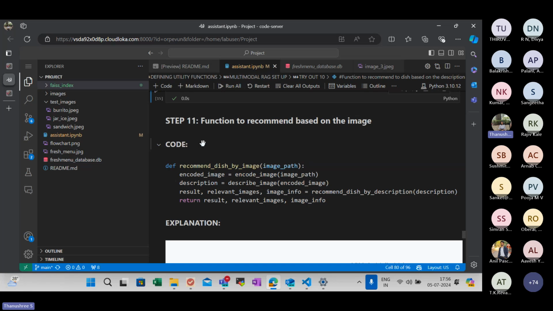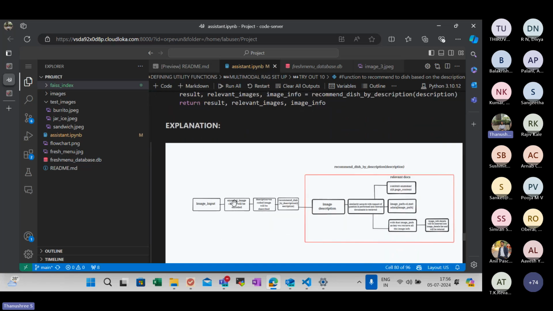So when the user uploads the image, or the user provides the image input, they will be providing it as a path, and that path we will just encode, and we will be sending it to the model to get the description.